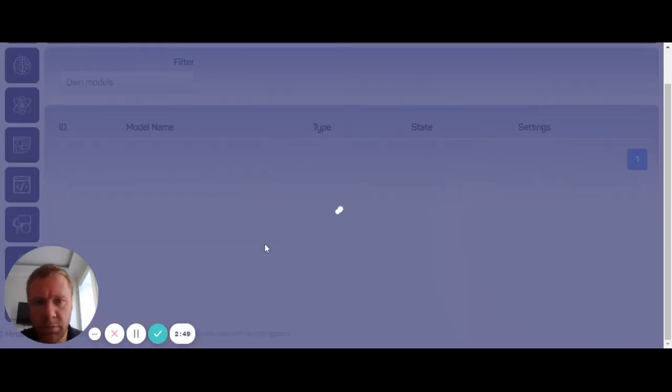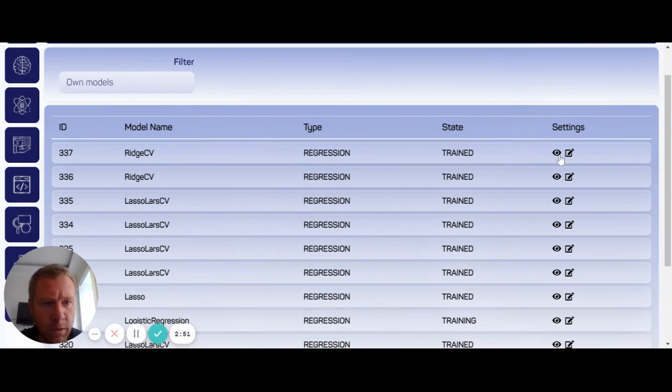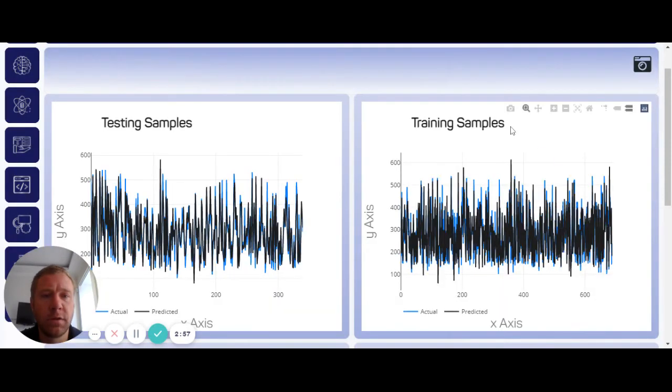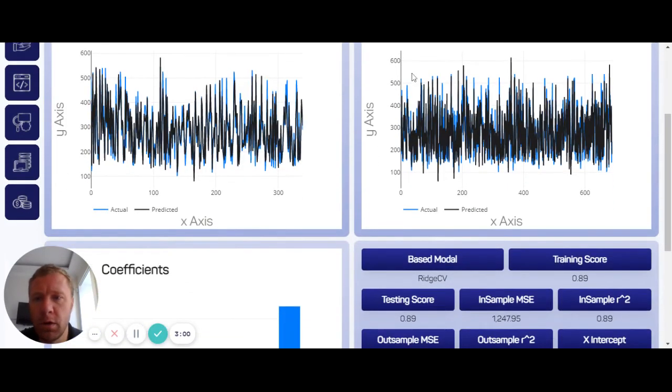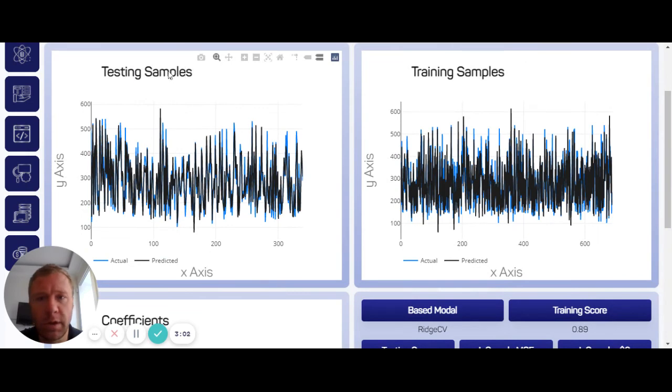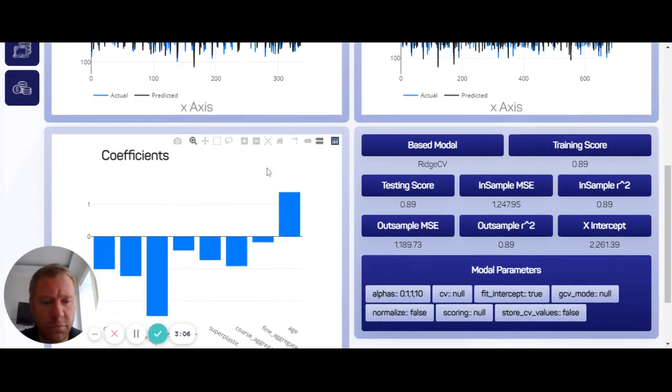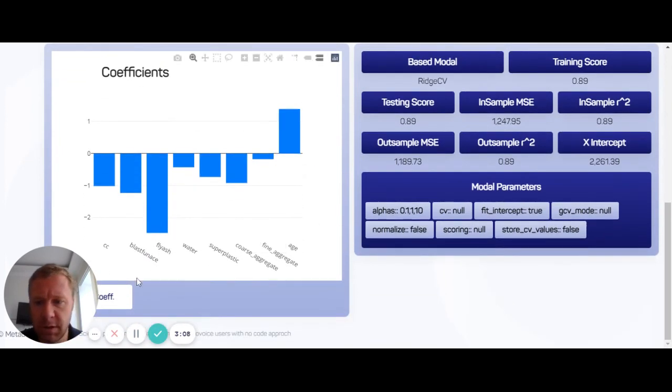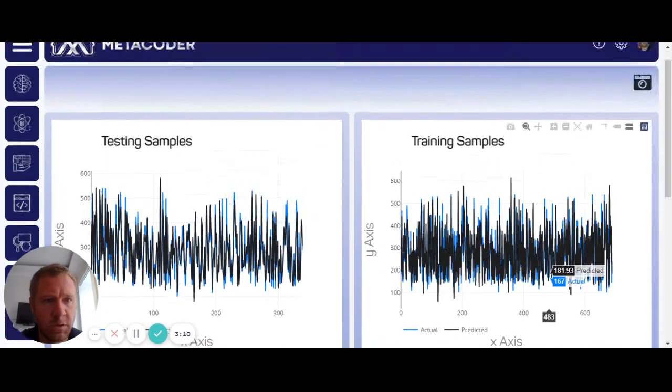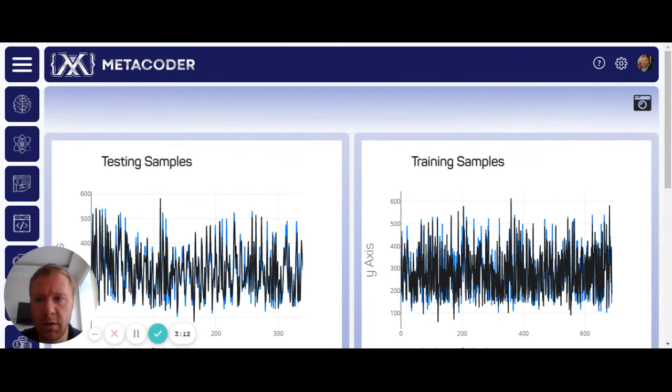All right, so process the data. Here you've got your list of all the models that have been trained. And we're going to analyze this one that we just ran. We can see the holdout samples and the in-sample data and all the coefficients and properties of the data set, export the coefficients, and take a screenshot of the screen here so that it's presentable.